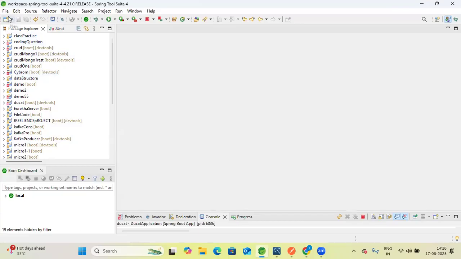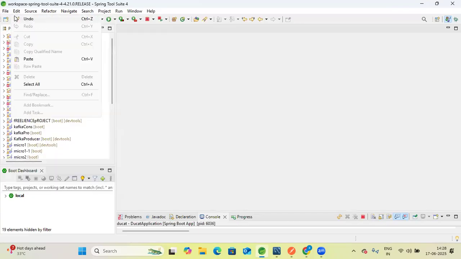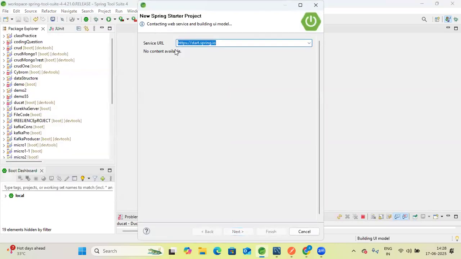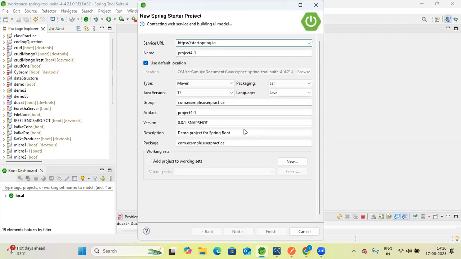The first way of creating the Spring Boot project: go to File, go to New. Earlier we were choosing the Java project. Now you can choose a Maven project or a Spring Starter project. We will choose Spring Starter project. Click here. For this, you must check that your internet connection is strong, or connect to the internet. If not, it will not work.